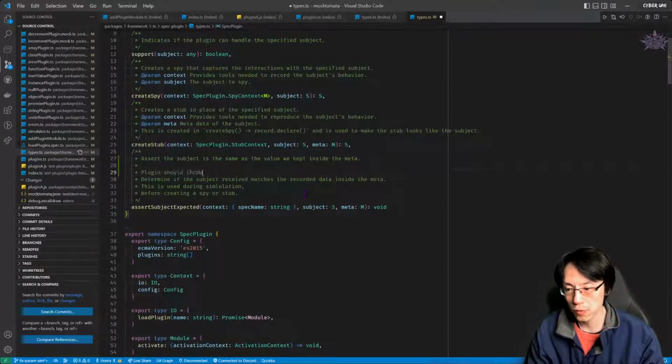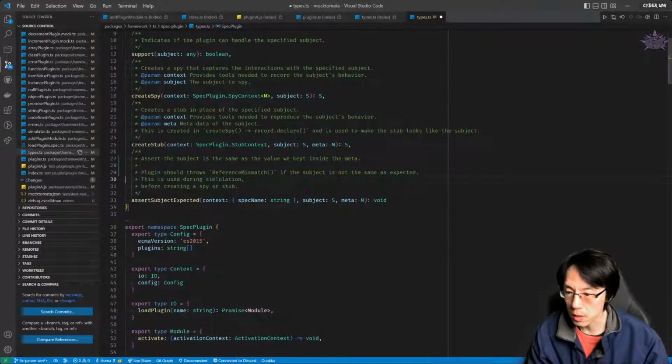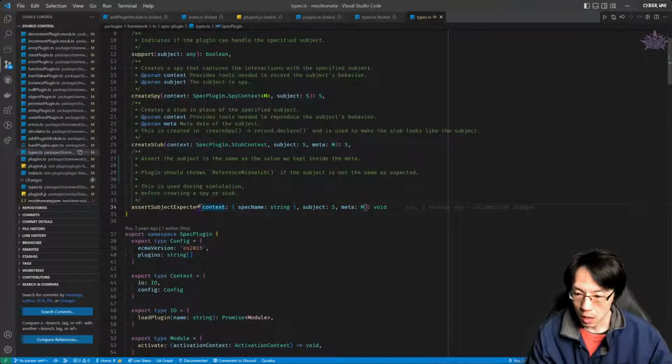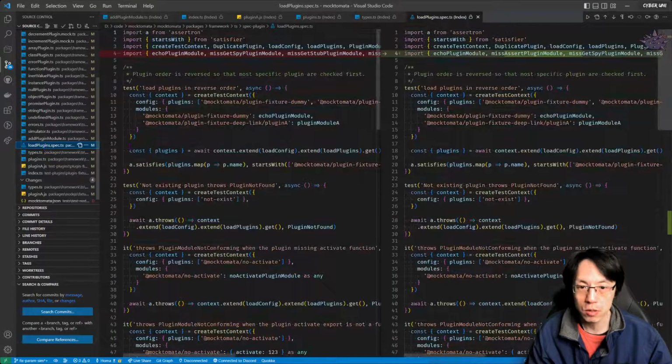Plugin should throw reference mismatch if the subject is not the same as expected. Okay, so yeah, determine this is used during simulation. I can still keep that message there, and yeah, that's that. So now that looks good. Let me add that in.